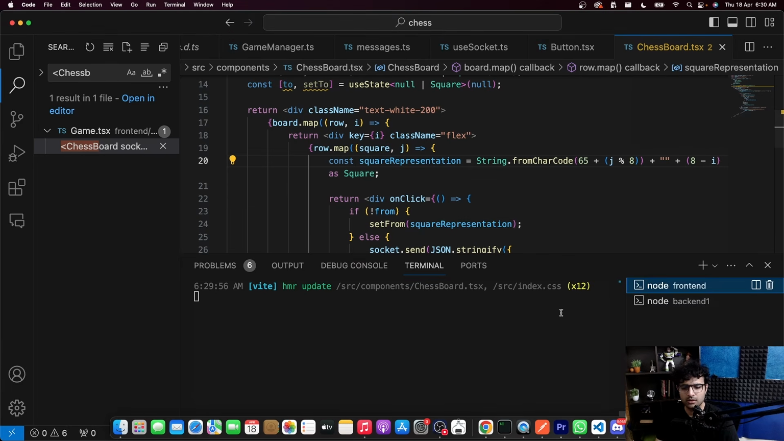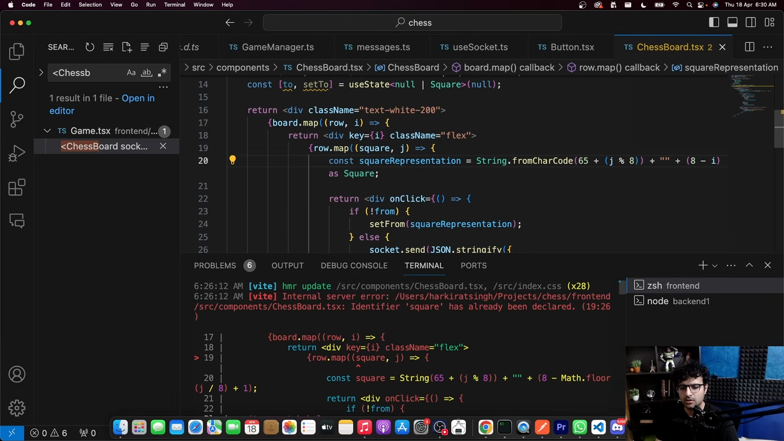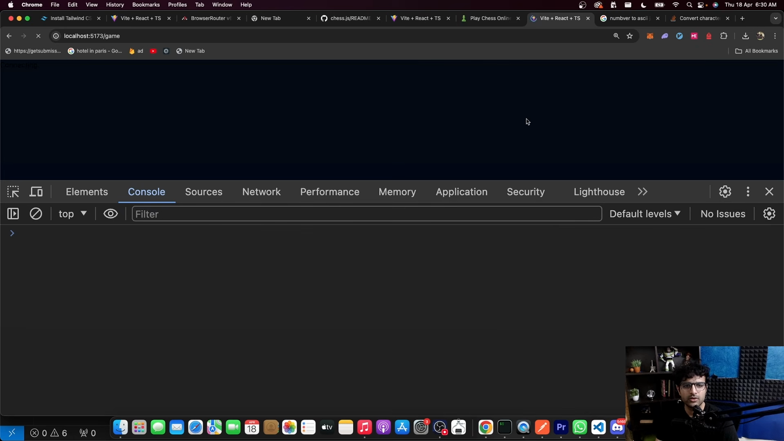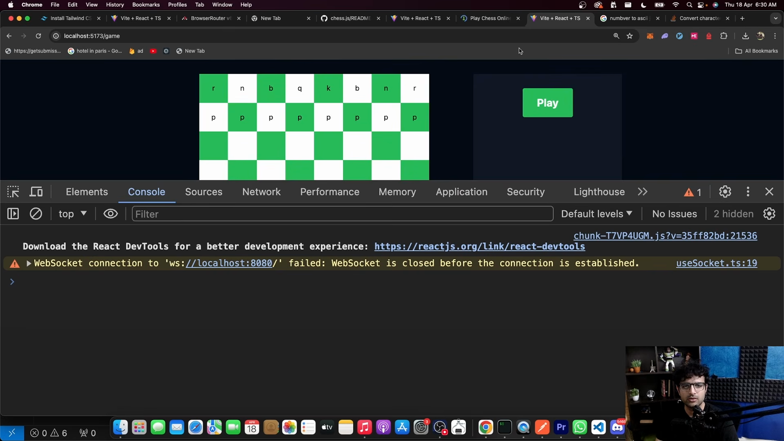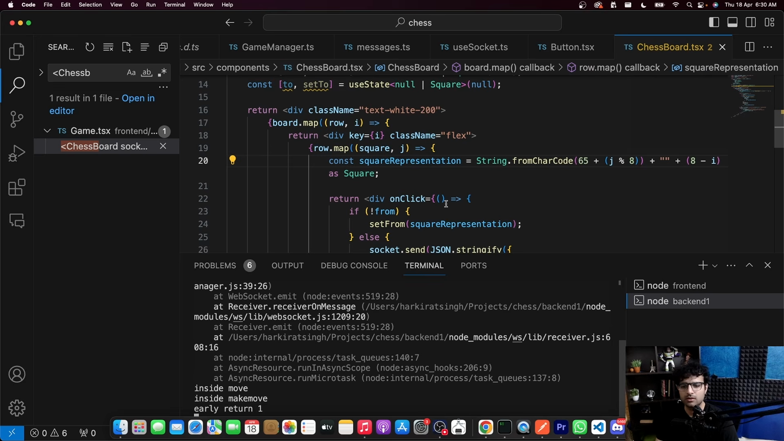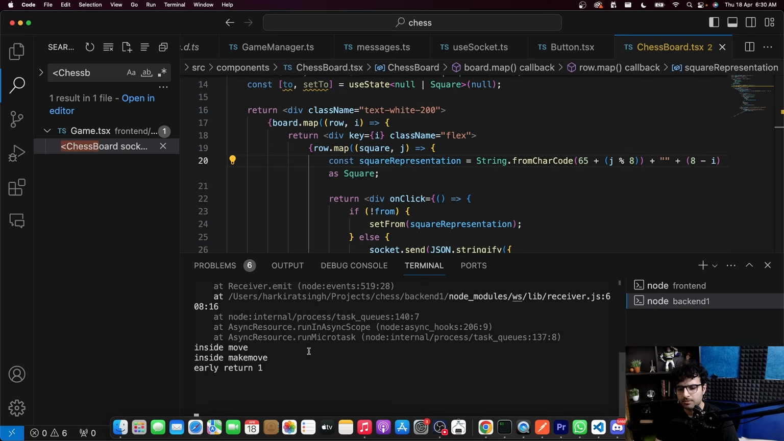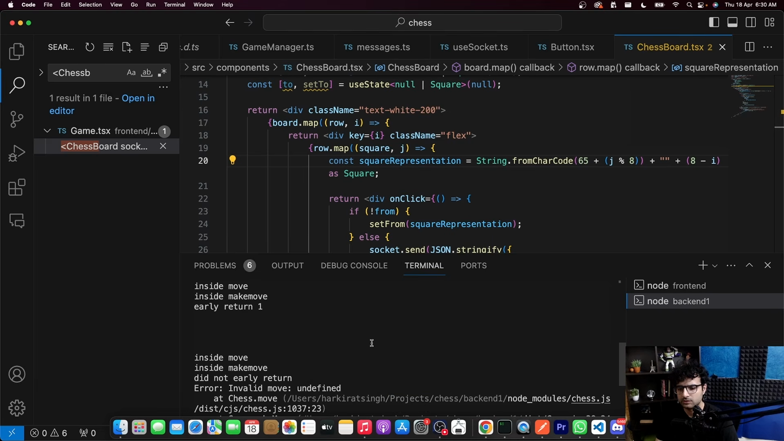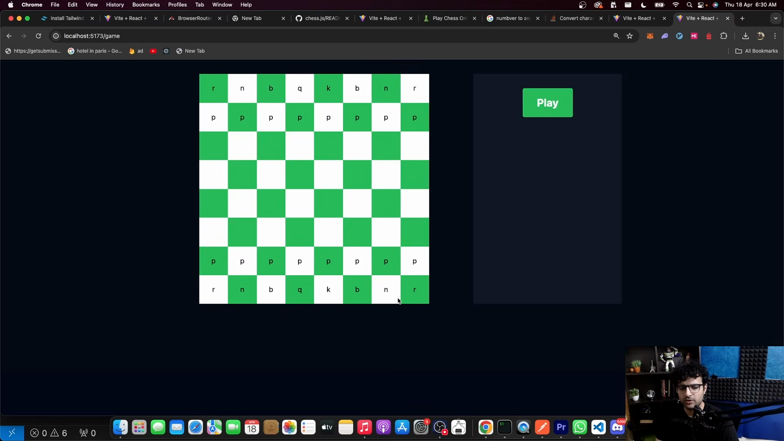Let's go back here. Oopsie daisy. Restart the front end. Restart the back end. Refresh. Refresh. Oh, oopsie daisy, wrong one. Full confidence. Play, play. Make the first move, nothing happened. Make the second move, nothing happened. Oopsie daisy. Did early return as well. Oh, that probably makes sense. Here to here. Invalid move undefined. Okay.